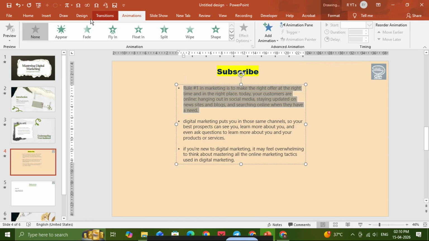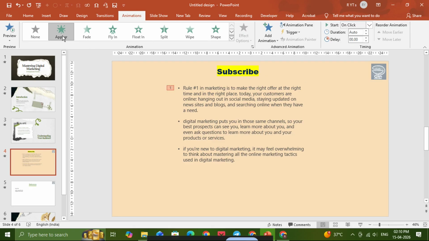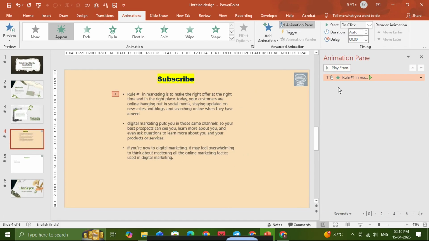Next, choose an animation effect for the text. A simple option like Appear or Fade works best if you want a clean and professional look. After selecting the animation, PowerPoint will apply it to the text on the slide. Now click on the animation pane. The animation pane is important because it gives you more control over the timing and the behavior of each effect. On the right side, you'll see your animation listed there.